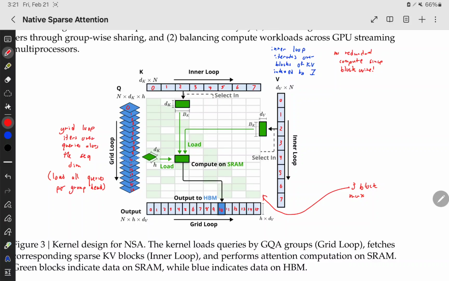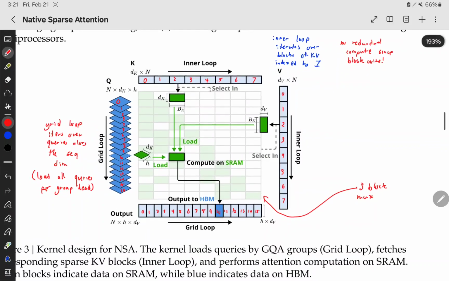But since it is blockwise, and we know what blocks we're loading in because we have the index set that we calculated, we're going to iterate blockwise over the blocks we know we need to load in. So we know what key and value blocks we need to load in. For every query, we're going to iterate over the keys and the values blockwise. You can see here, say this one here. We can iterate over this blockwise by loading in this block, not loading in this block, loading in this block, and not loading in this block.